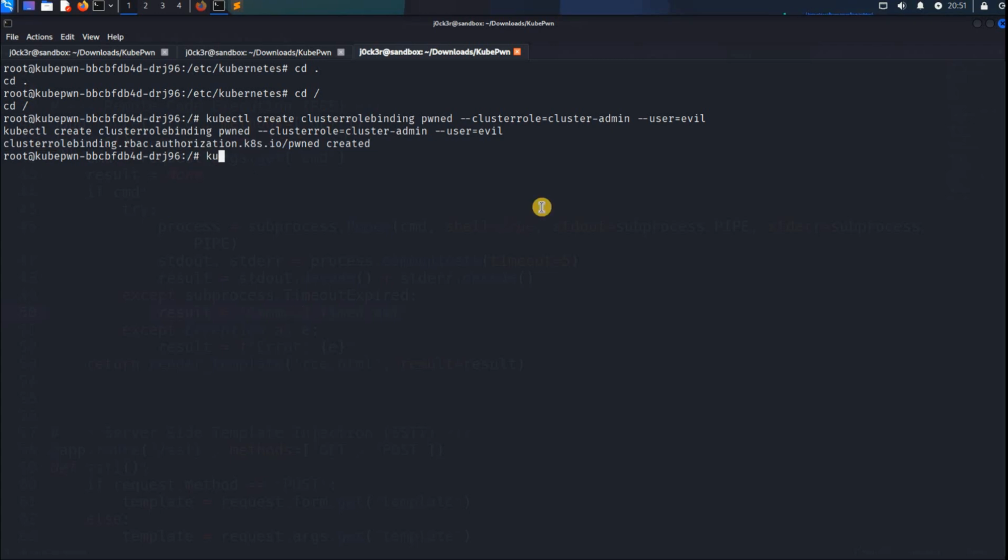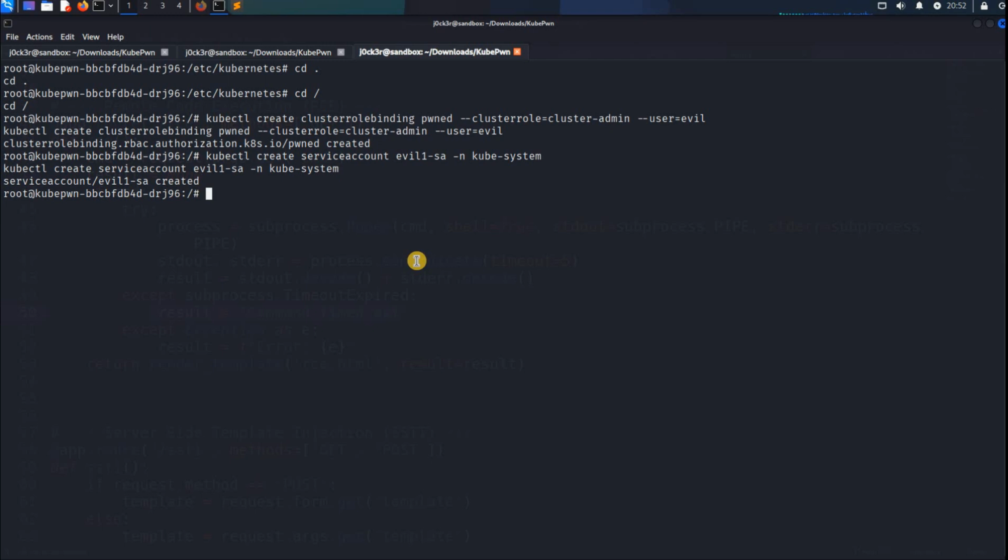What we are going to do is create a service account: kubectl create serviceaccount evil1-sa -n kube-system. Okay, service account evil1-sa created.